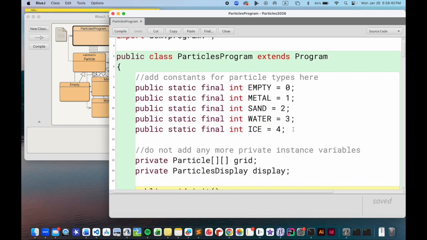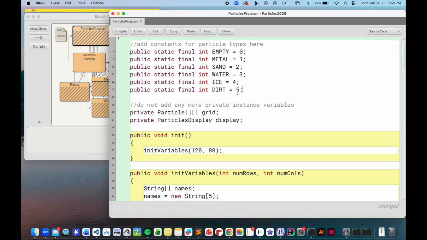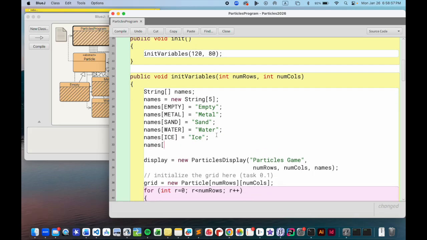So to start, same process as always. Let me add a constant for this. Let me make this a little smaller. Let's add public static final int dirt equals 5. Once I've added it here, I need to add it into my names array also. So let's say names bracket dirt equals dirt. And of course, I've made this array one longer now. There's 6 things in it, so I have to make the length of this be 6.